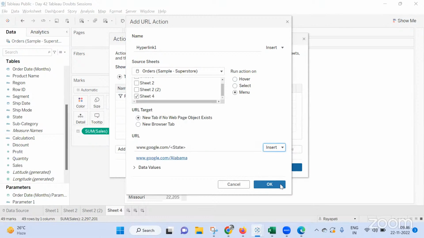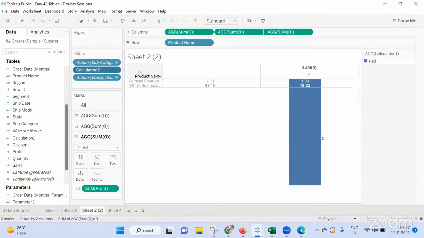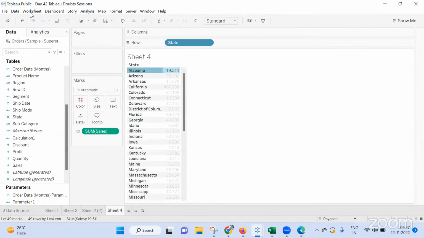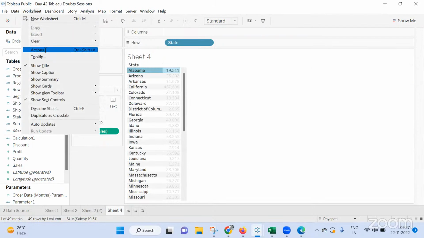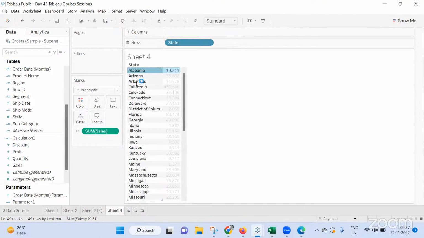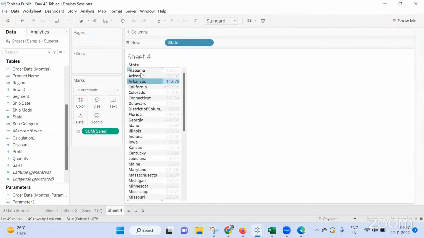Now the problem here is, when I click on this, why is it going here? The action filter is okay. Let me remove this filter action. This is on menu, let me make this select. Now when I click on this, it will open. But the problem is they're asking for 2 states only. It should go for those, and for the rest, it should not.